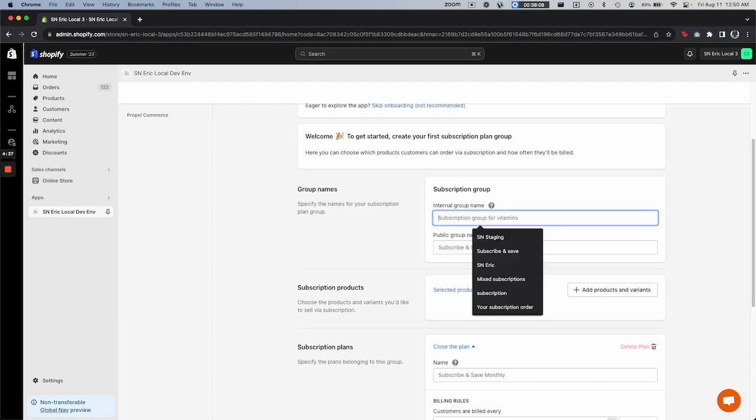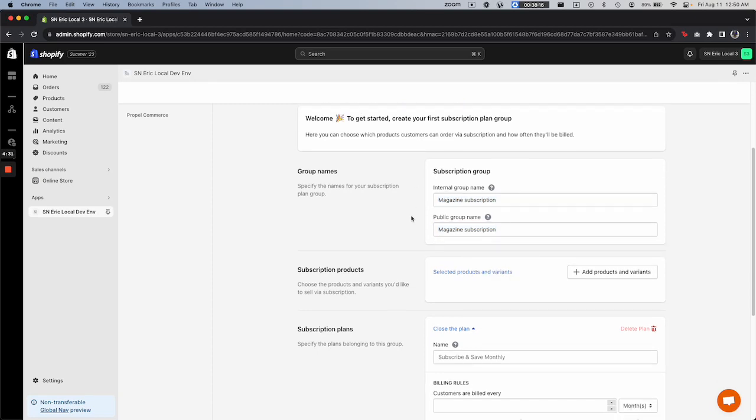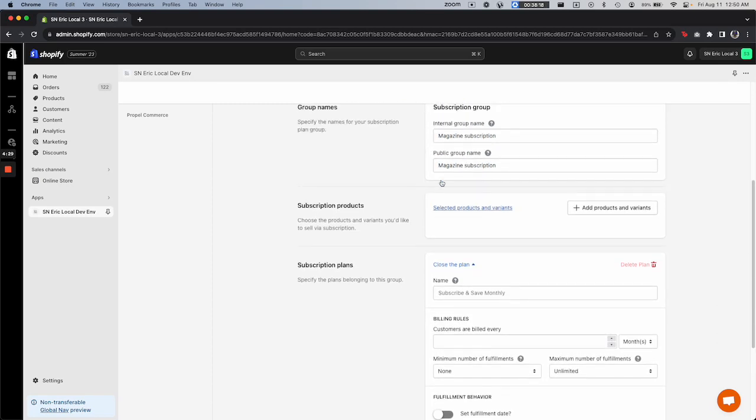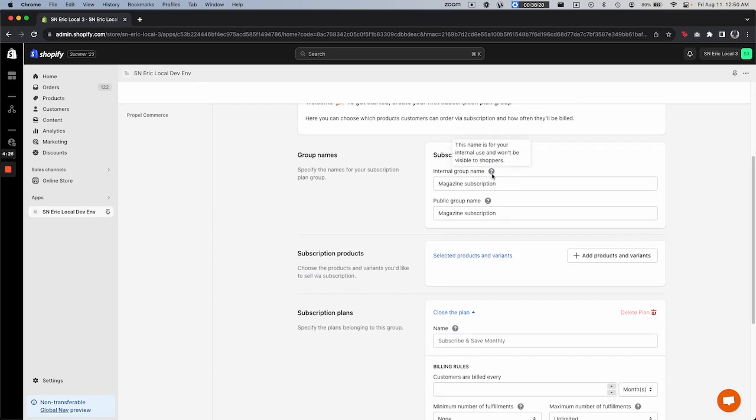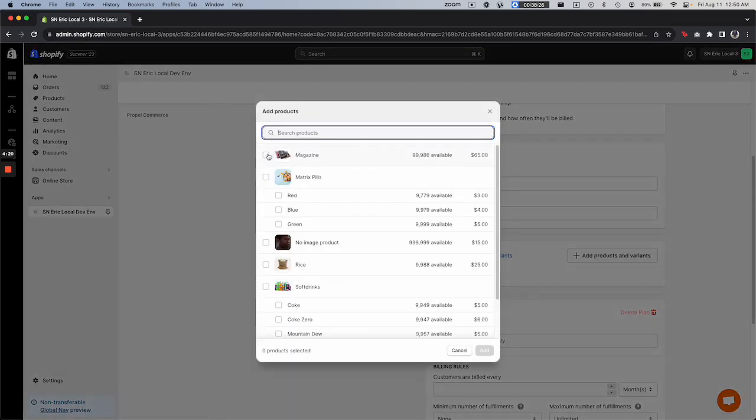Let's say I want to sell a magazine subscription. Fill this out. And by the way, there's quite a few number of fields in here, so we added tooltips to help you figure out what the fields are for. And then I'll proceed with adding my magazine product.